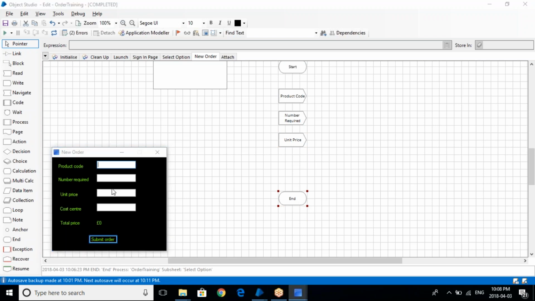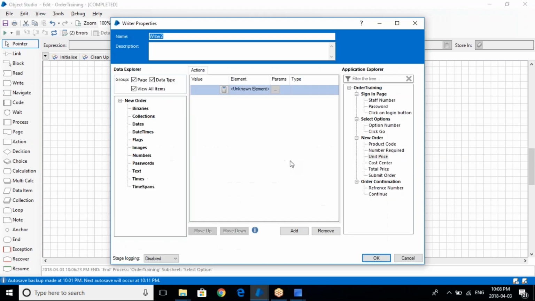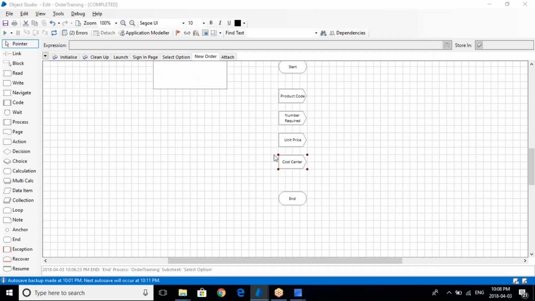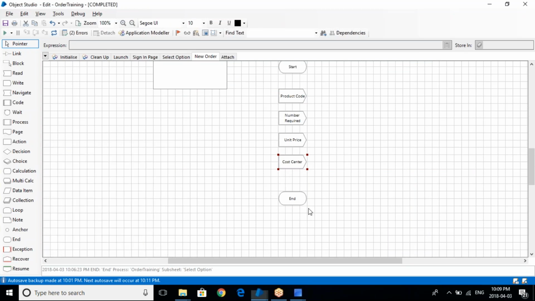Then the next is cost center, which is again you want to write. So cost center, you say that E11. And once you have everything here, you wanted to capture the total price. So you wanted to read this value. So it is nothing but a reader stage.